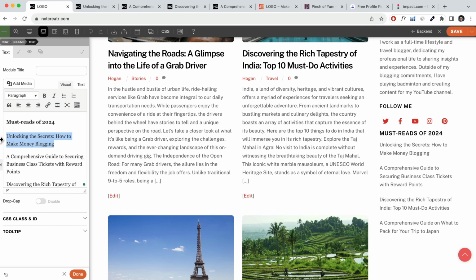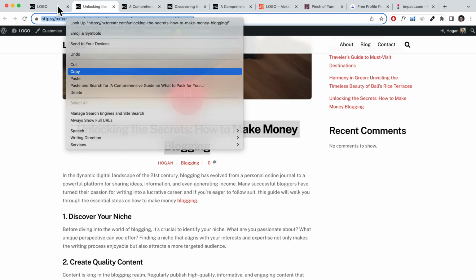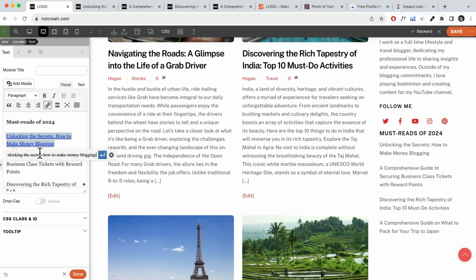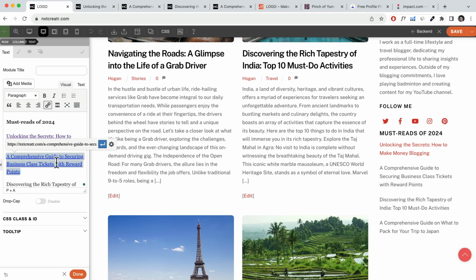So what we're going to do now is to link it. So we can select the text, and then we can click on the insert link. So there are a few ways of doing it. You can either just copy the link directly from here, just copy that and paste that in and then apply. Alternatively, you can also select it, select link, and then you can start typing the title. So a comprehensive, okay, and then it's going to pop up. So it's this one over here. So select that one and then click on apply.